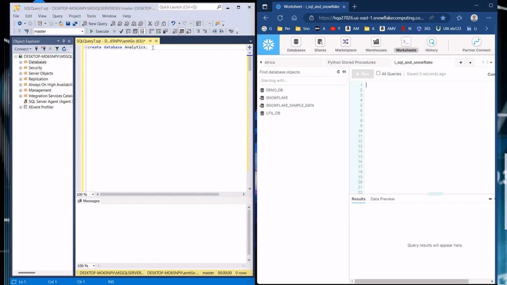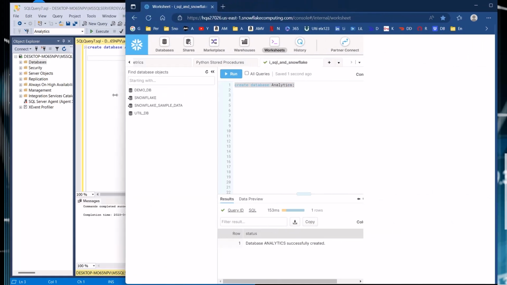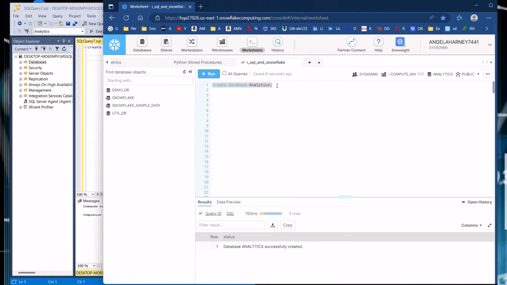First, we will create a database. Set the context to the database we just created. Copy and paste that statement over into Snowflake. Execute that. It automatically sets the database.